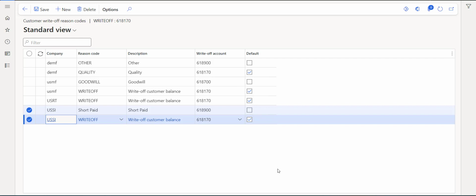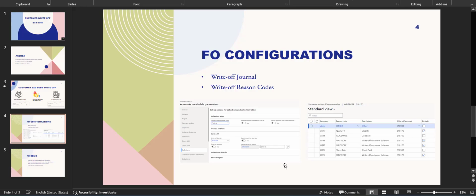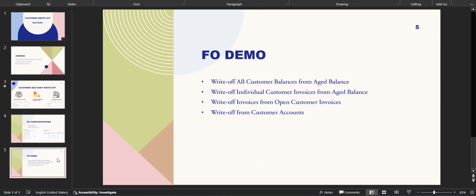Very easy. Now I'm going to go back to my PowerPoint. Let's have a look at the demo, right? I'm going to show you first, there are different ways to write off at different places depending on the scenario. So let's say on a specific customer invoice, you only want to write off that specific invoice per agreement or for some other specific reasons, that you can do on an individual invoice level. Or you can also say the customer just went bankrupt, then all the opening balances should be written off. Well, if that's the case, then you can also write off all customer balances from the aged balance.